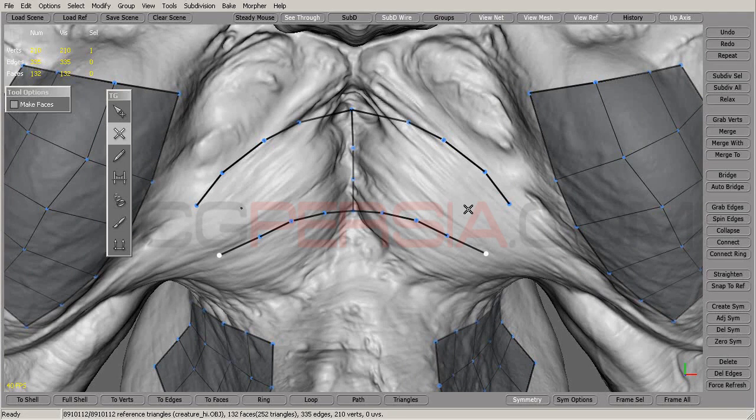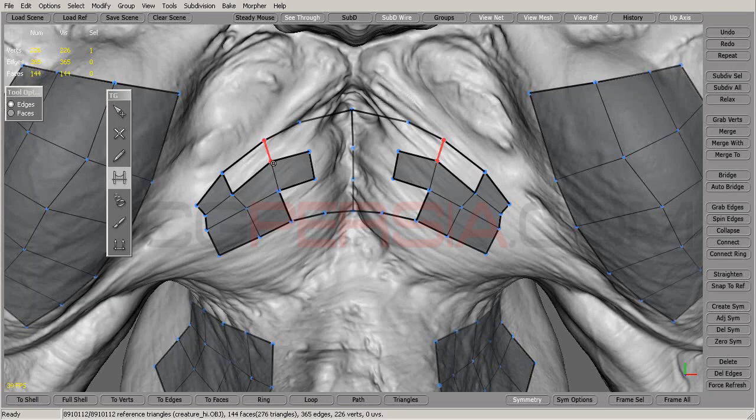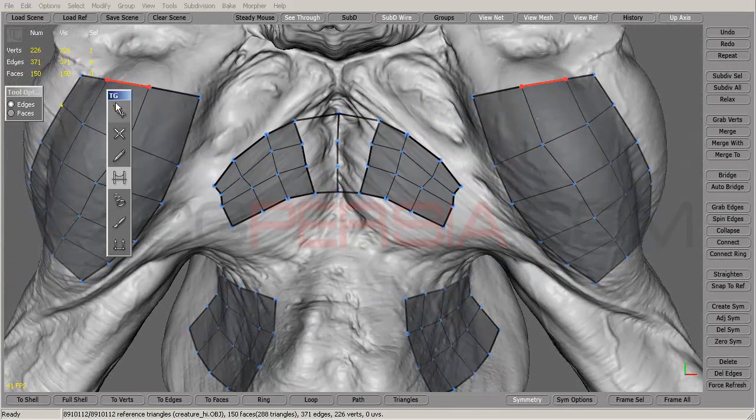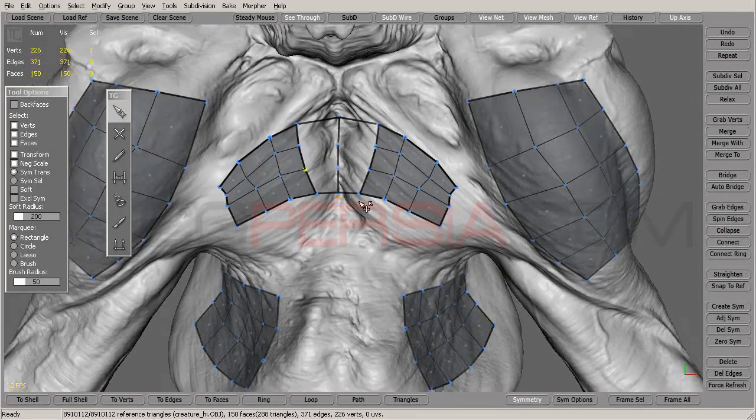Coming in here, and back in here, and then you can see that still all the symmetry is helping us. So as we work on one side, automatically it's creating the geometry for the other side. Okay, and again, if you want to modify that, come in here and move that around a little.